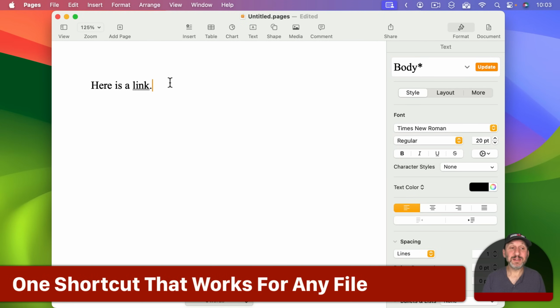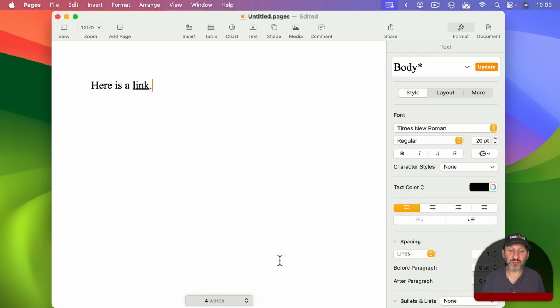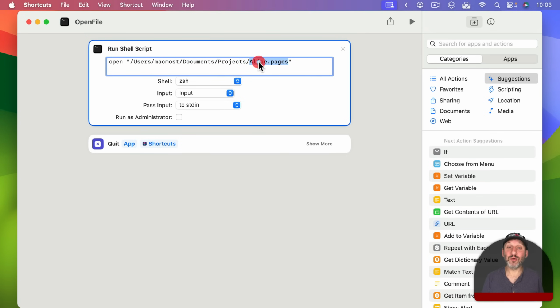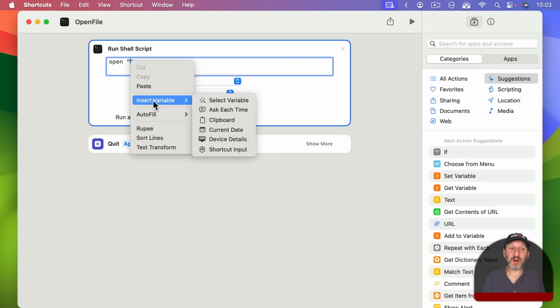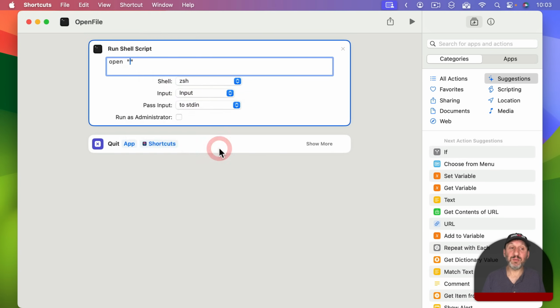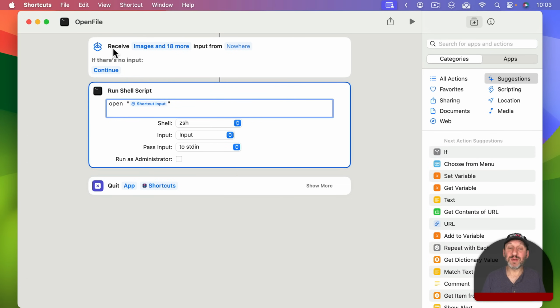Now what would be nice is if we didn't have to create a new shortcut for every single file. Because right now it will only ever go to this file. But we can alter that by taking the input into the shortcut and using that for the path. So I'm going to take this here and remove it. Instead I'm going to right click or two finger click in here, insert variable, and then say shortcut input. This will add the receive input from action at the top.